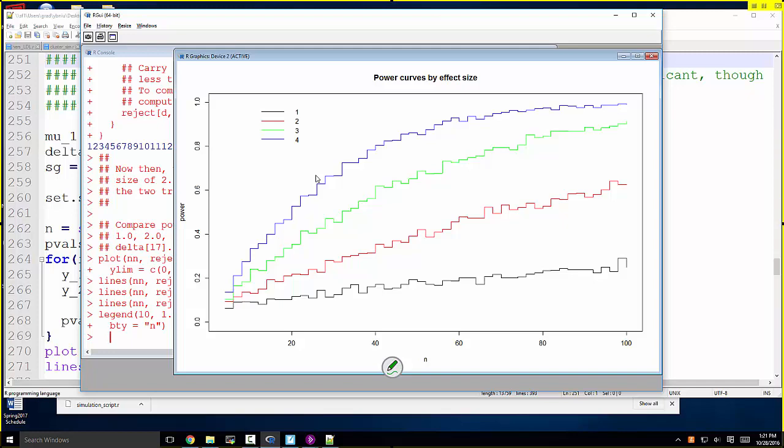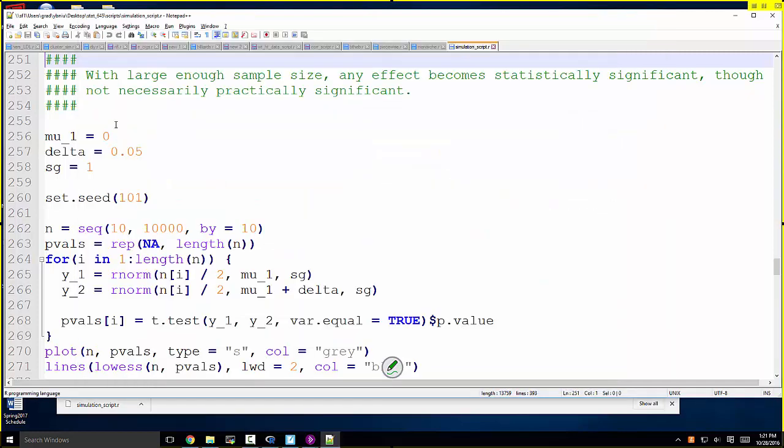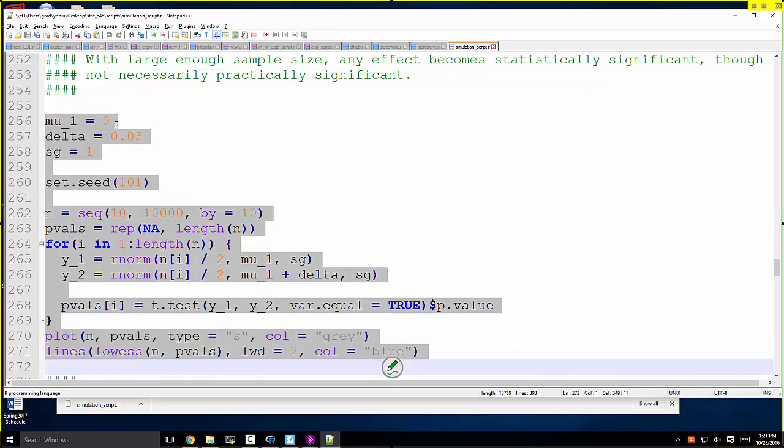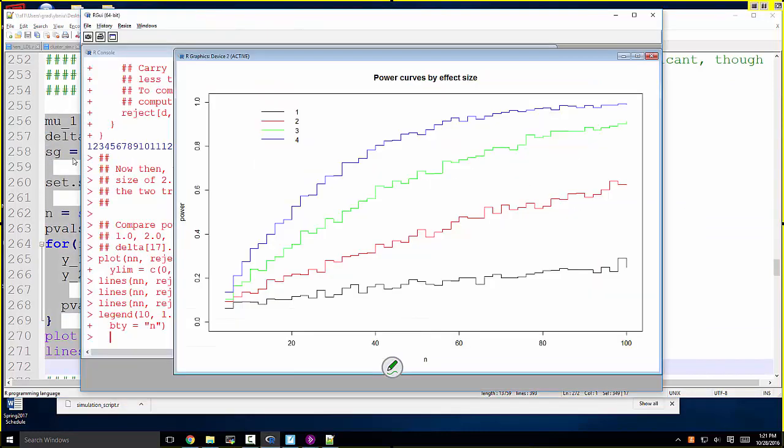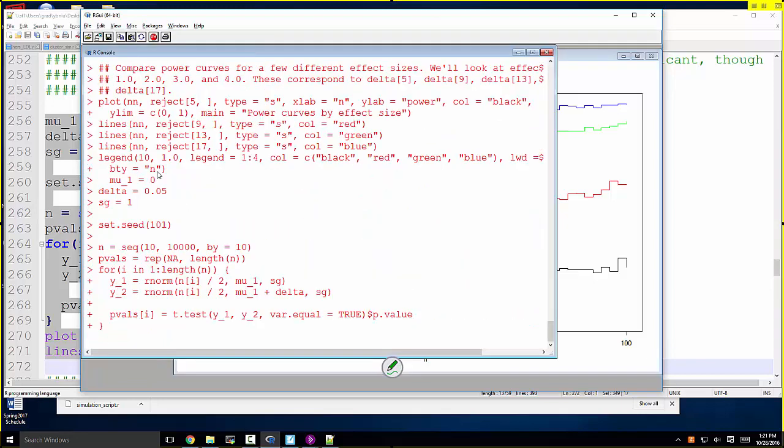So I just have a little simulation to illustrate that. Let's say we're going to compare two means. The mean in one group is 0. The mean in the other group is just barely different, 0.05. And then I'm going to consider a variety of sample sizes, from 10 all the way up to 10,000. And what you will see is that as you increase sample size, power increases.